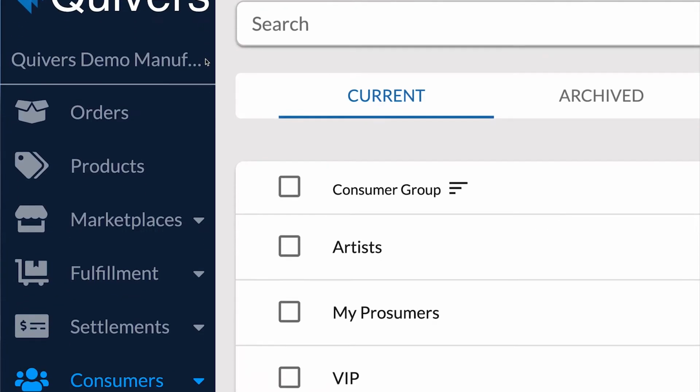Hi there! Here at Quivers, we're always working hard to ensure that our software suite helps you maximize revenue and build successful collaboration on every step of the retail ladder. Want to boost your customer relationships and increase revenue? It's so easy with our new streamlined consumer relationship management CRM software.